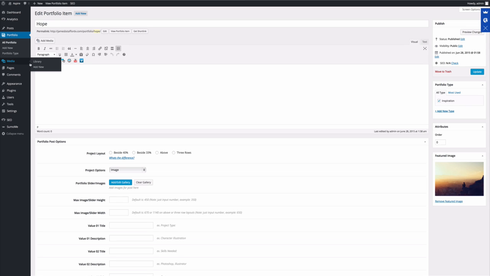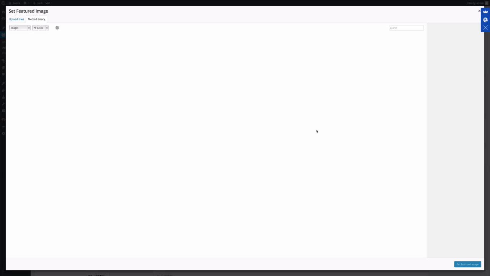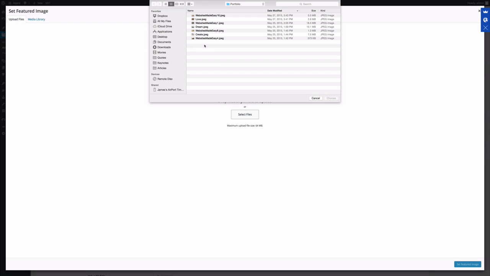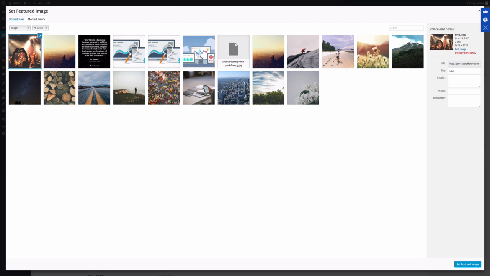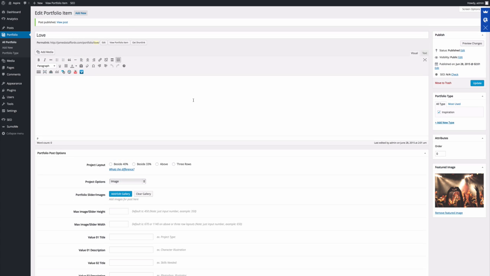Now we'll add another one. So we'll go to add a new. Okay, we'll name this one love. Set a featured image. Upload files. Select files. There it is. Choose that. Perfect. And then set featured image. Then we want to add it to the portfolio type, inspiration, and then publish. Cool. Okay, we'll head on to the next one.